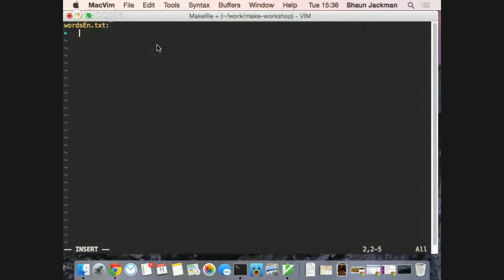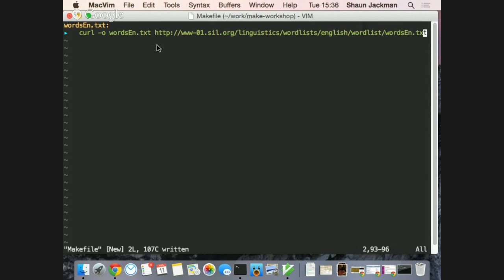But to download it off the internet, I'm going to take that link that we copy and pasted from the browser and download it using curl. All right, so that's our Makefile, and that's a complete and working Makefile.